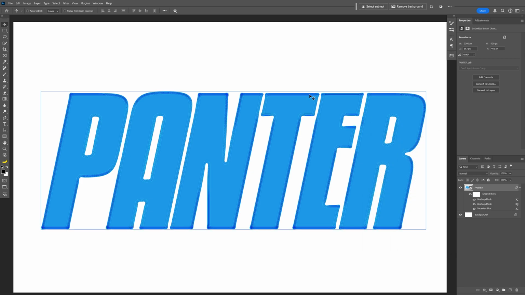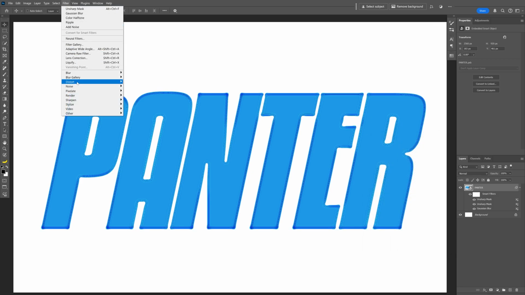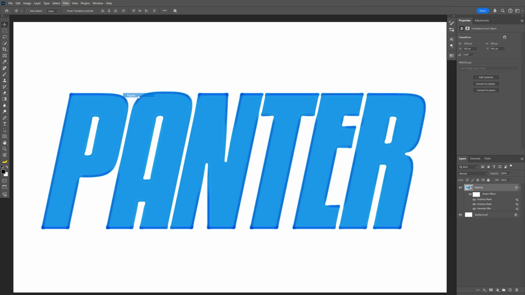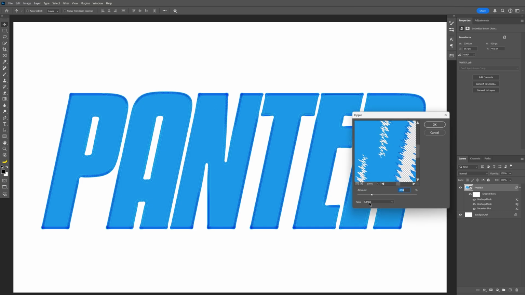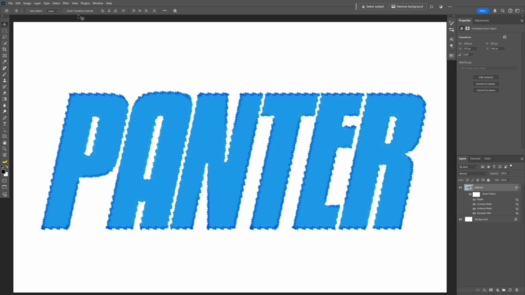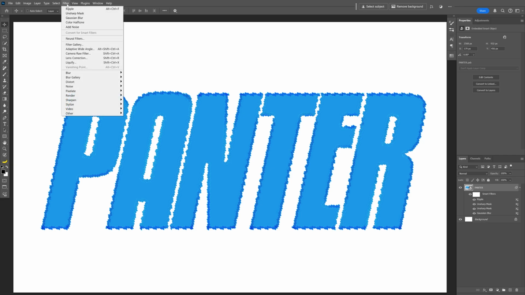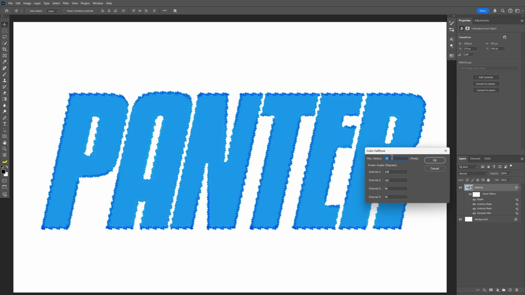Click OK. Let's go to the filter, distort, and select ripple. Now first, let's go to the ripple size and make sure it's on large. And I'm going to increase the amount. I'm going to go with -110. Click OK. Now I can apply the color halftone. Let's go to filter, pixelate, and select color halftone. I'm going to go to the maximum radius, type in 7, click OK.